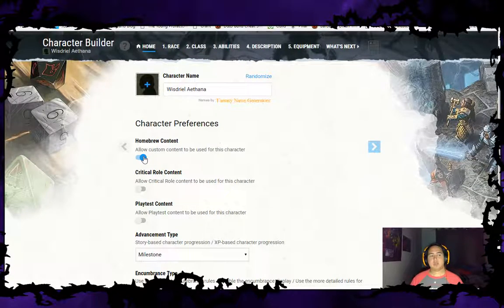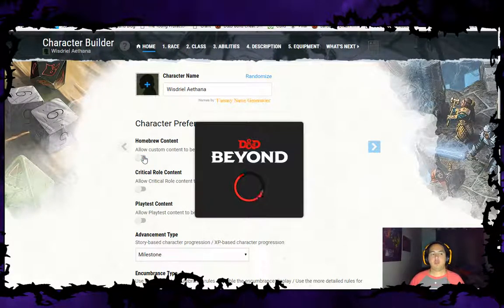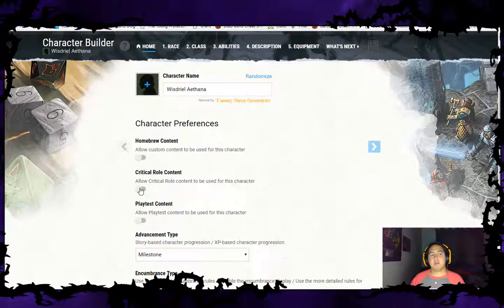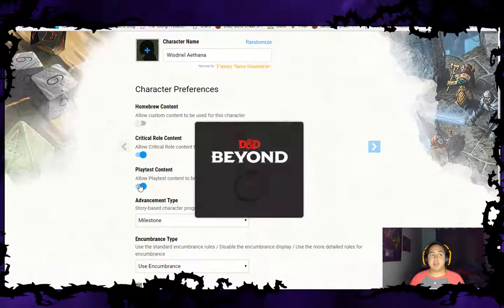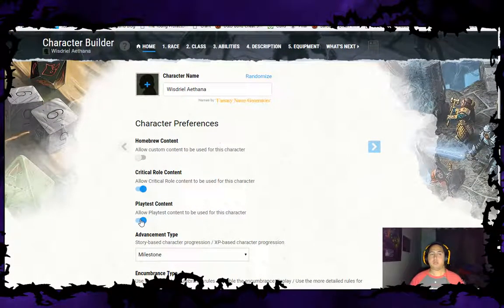And then we can select what source material we want to use. So I'm not going to use any homebrew content today, but maybe I'll make a Blood Hunter, which is part of the Critical Role set. We'll decide that once we get to it. And I like playtest content. This is their Unearthed Arcana.